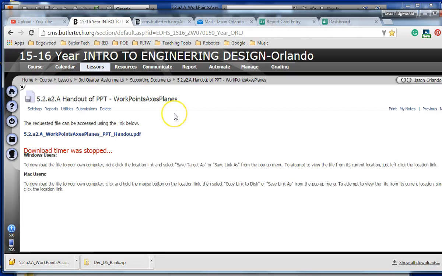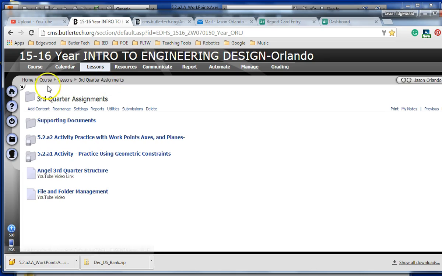Hi, this is going to walk you through a demonstration using work points, axes, and planes. I'm on Angel, and it's really under third quarter assignments, so course lessons, third quarter assignments, activity 5.2, A2.